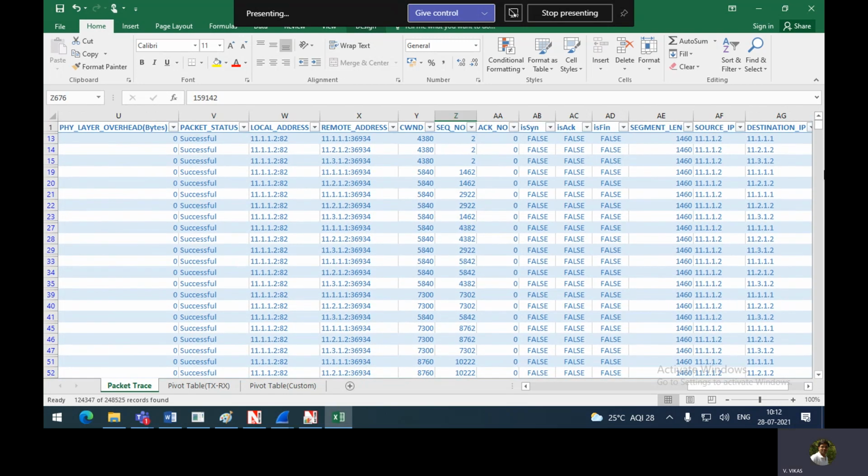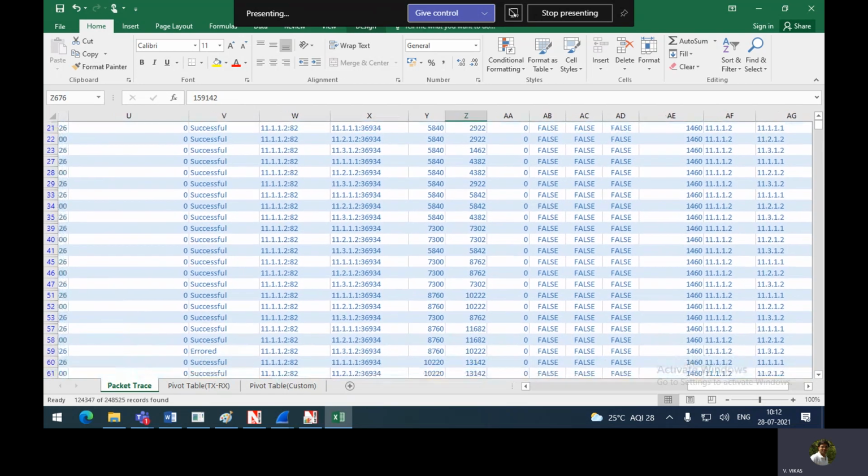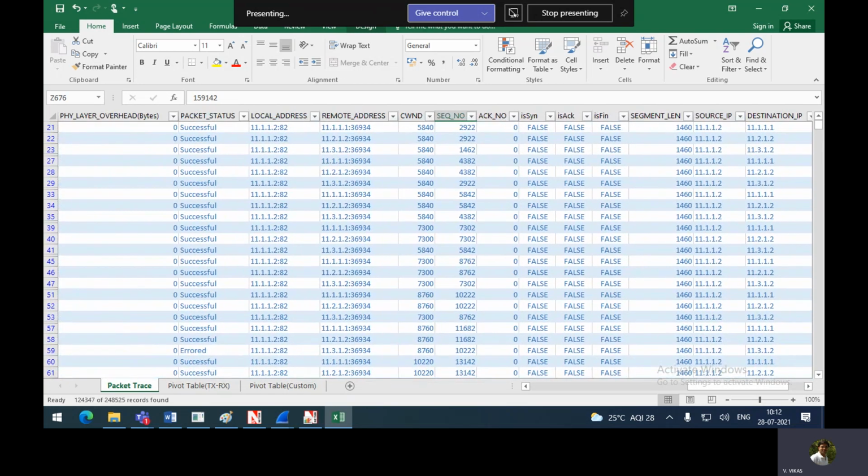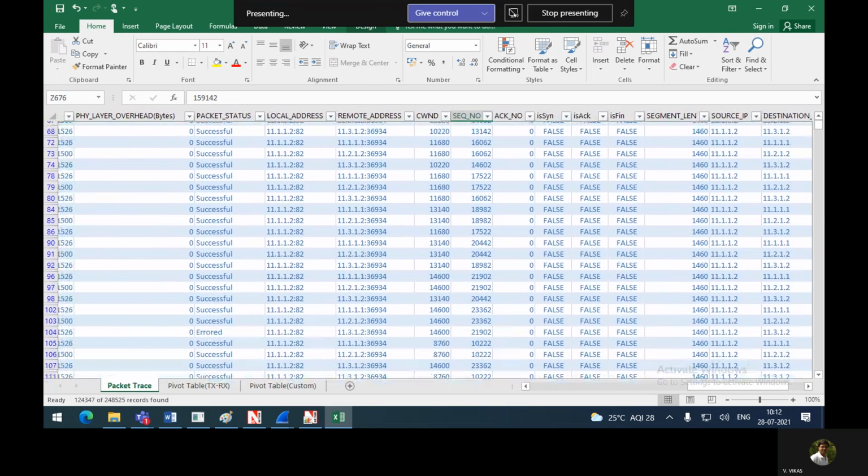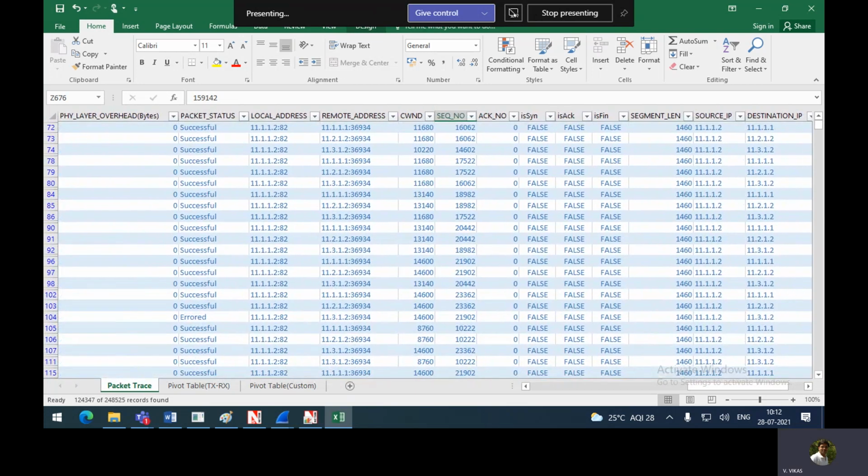Okay, we are starting with 4380 and increasing. Anyway, for each packet you will have 2 to 3 entries. Okay, after 10,000 again it is falling down. And you see here we got some error. So we are falling down to 8760.